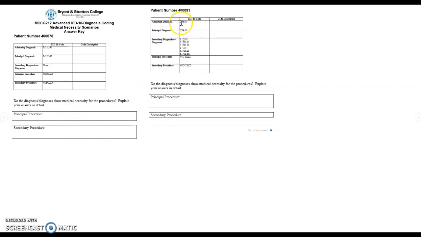Same thing with this on the codes given for the procedures. Do any of these diagnosis codes support the procedures done?